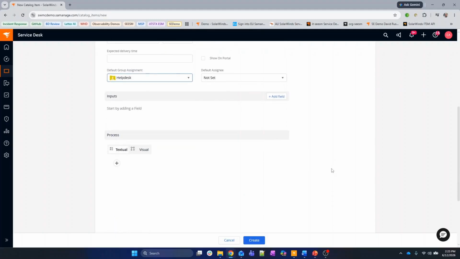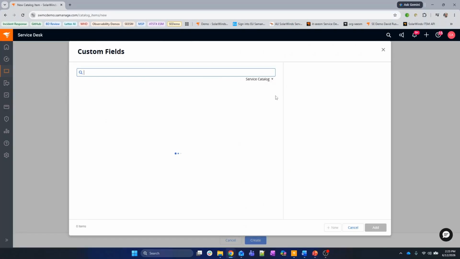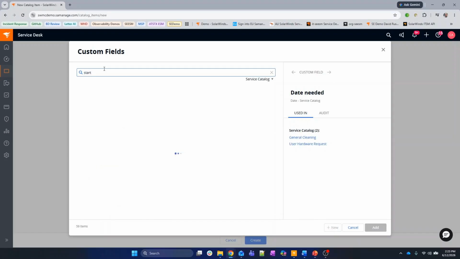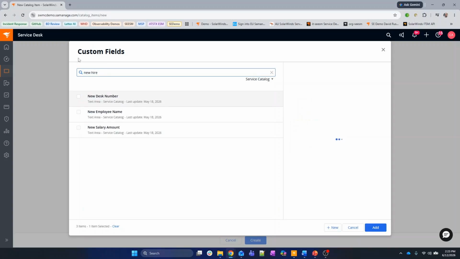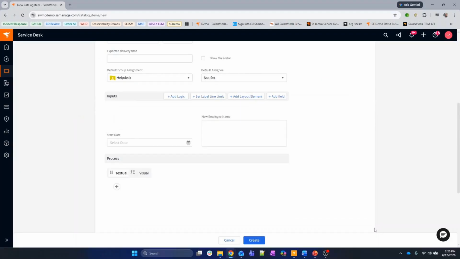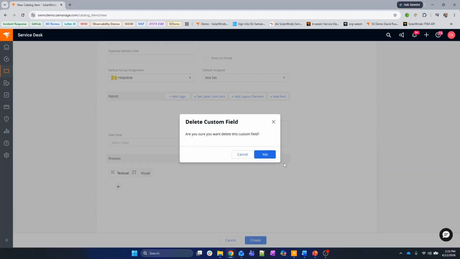And then we're going to start by adding fields that we want the end users to fill out. So we could choose from fields that we already have. Like, let's do a search for start date. We have one. And let's do a search for new hire, new employee name. So we'll grab that and we'll add those. So we have the start date, new employee name. I don't really like this really large text box, so I'm going to remove this.